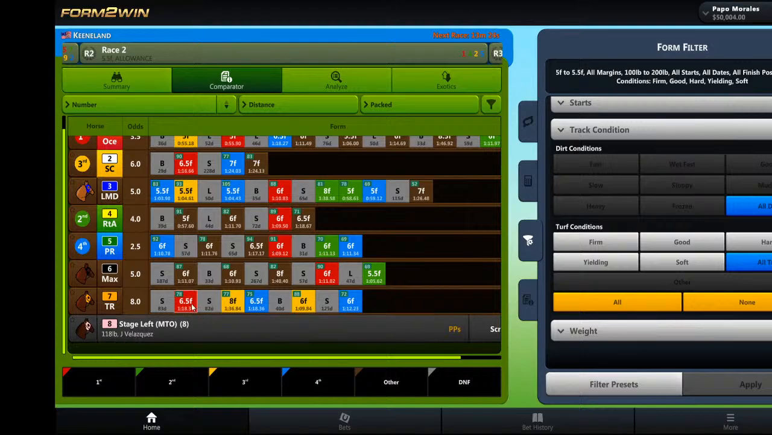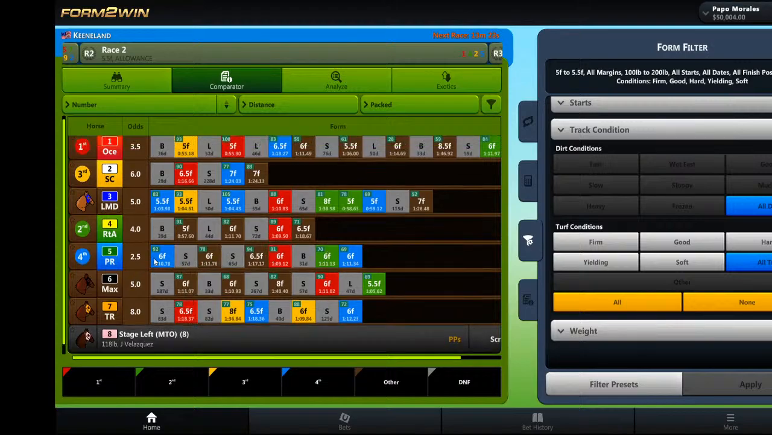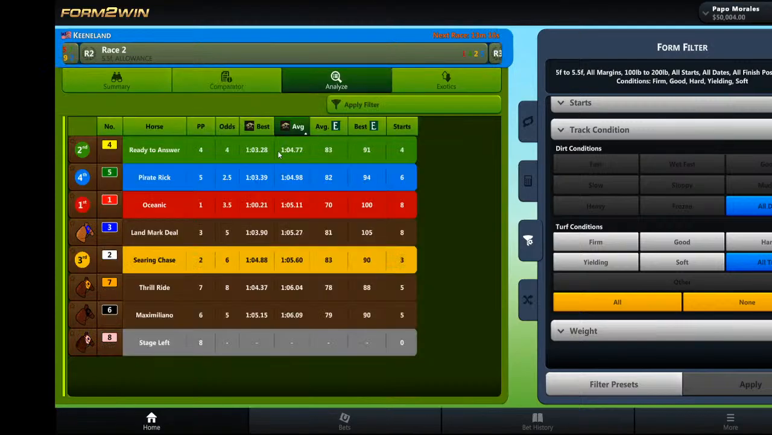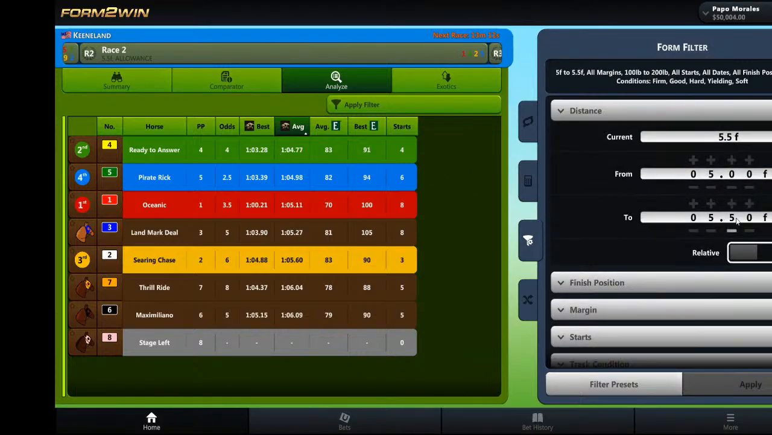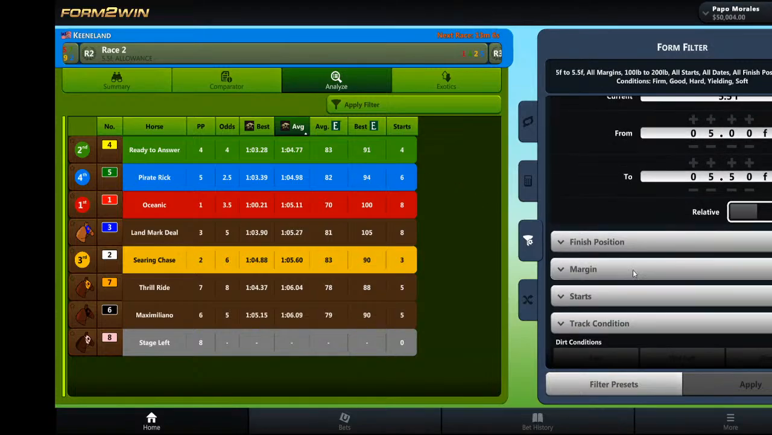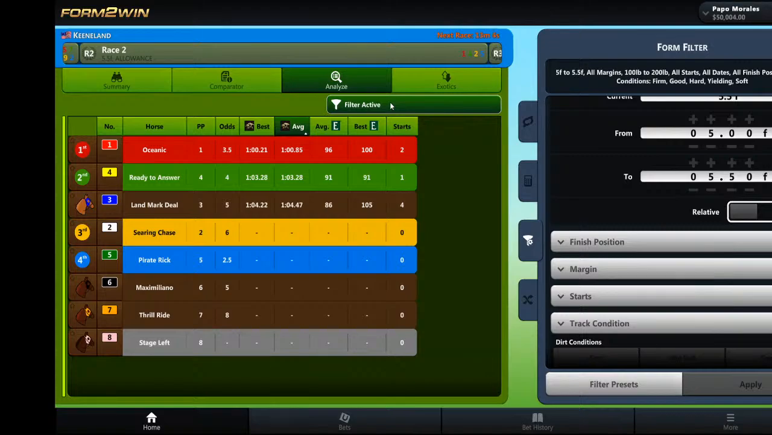The favorite was racing at 6 panels, and he was cutting back to 5.5. That's why I really like, especially looking at these 5 and 5.5 furlong races, to drill down the information. It's just an angle that I like, that I only want to look at races that were between 5 and 5.5. So once I applied that filter, Form to Win liked Oceanic, and he liked Ready to Answer. Those are the top 2 horses by average Form to Win time, and that was the exacta.